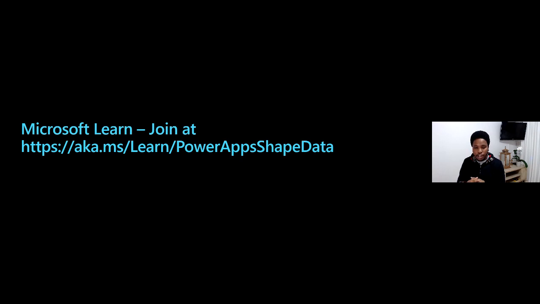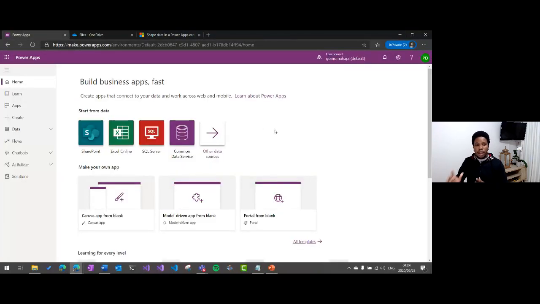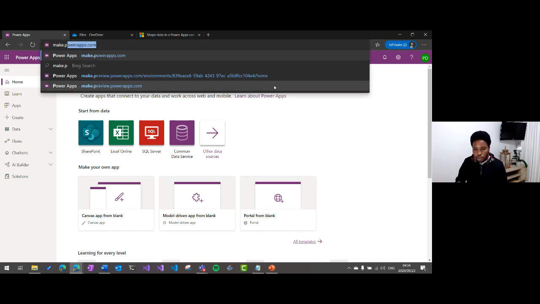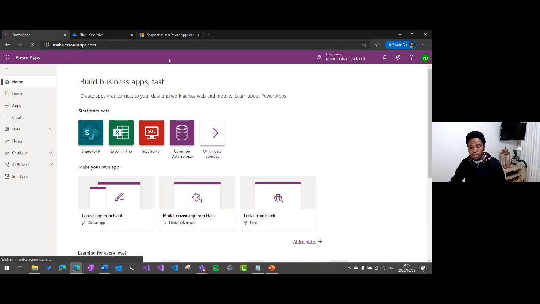Like I said, you can find that at aka.ms/learn/PowerAppsShapeData. But before we go there, I'm just going to take you to the Power Apps Makerspace, Power Apps Studio. There are so many names for this place, but it's basically a one-stop shop for all things related to Power Apps. This is where we build our Power Apps. To access this page, you would need to go to make.powerapps.com, and this will take you to this page.